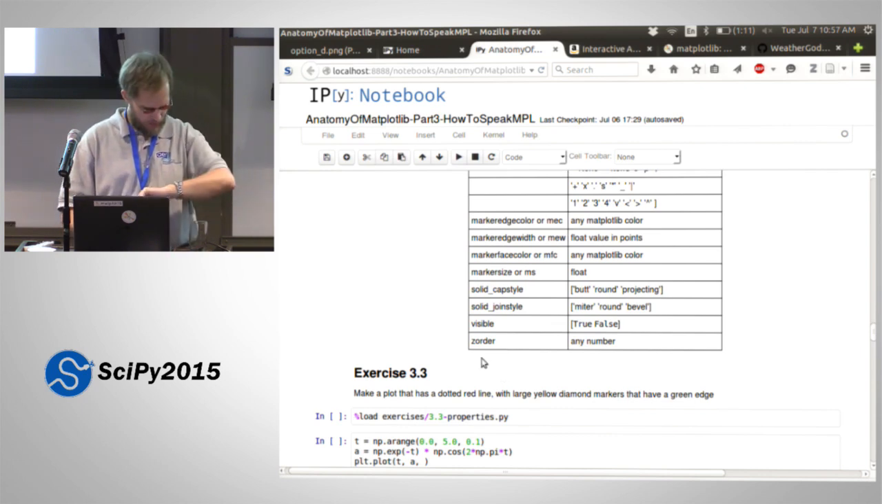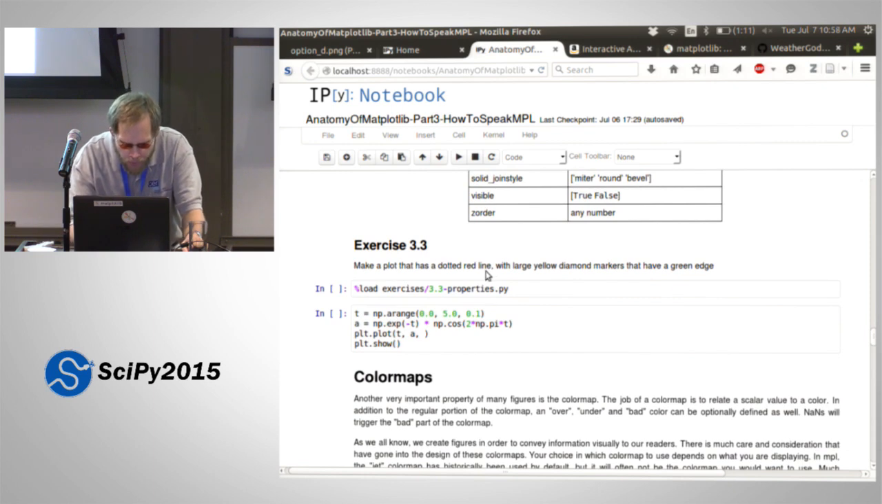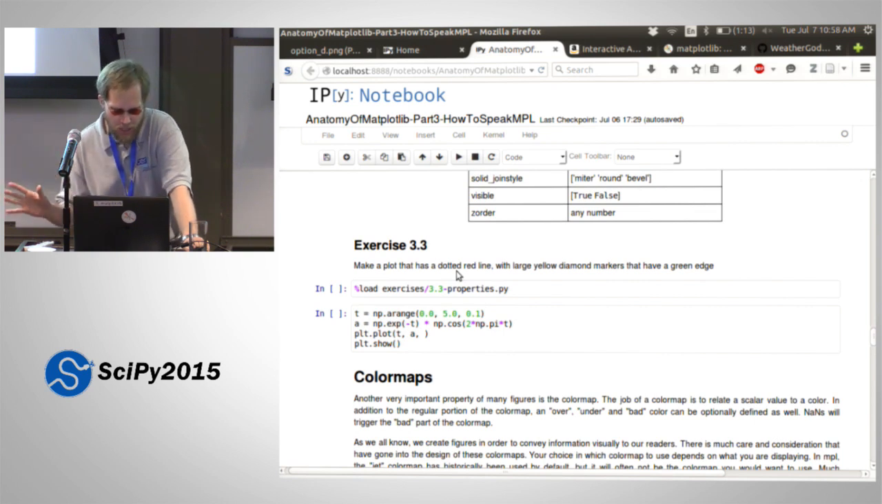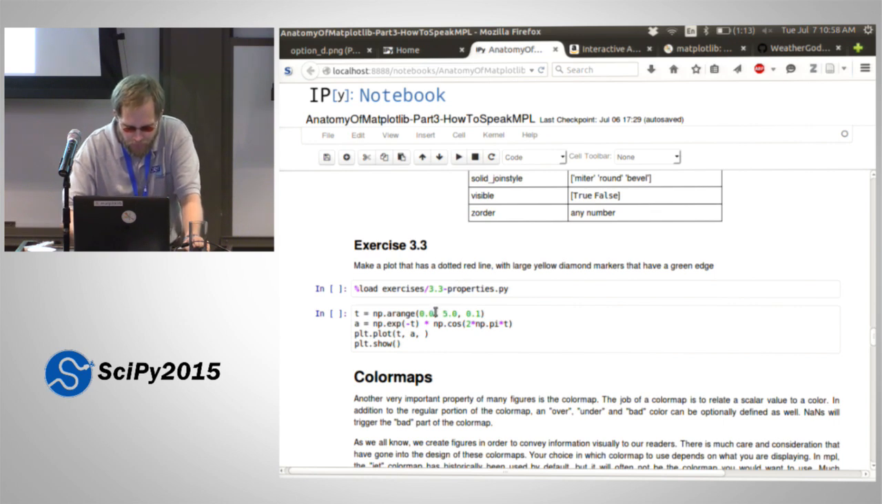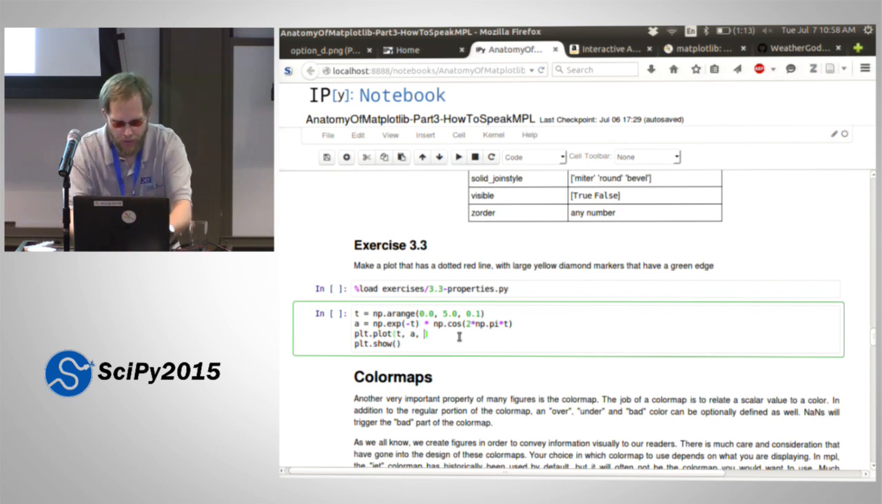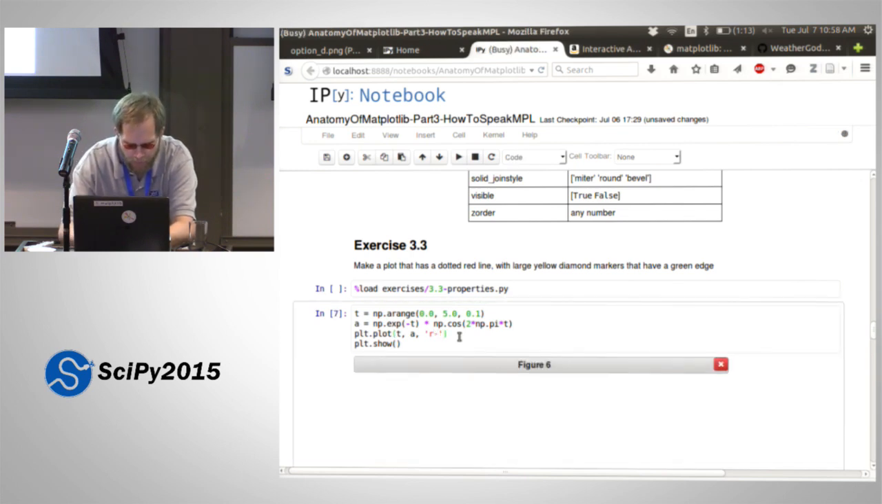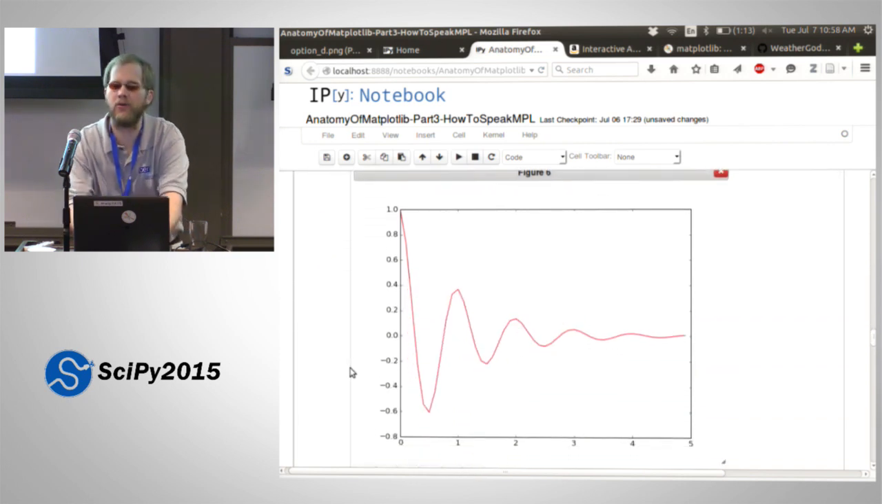All right, we're going to walk through this exercise. We're going to make a plot that has a dotted red line with large yellow diamond markers, and those diamond markers have green edges. So we're going to say we want it to be a red line. Let's just see what that looks like. That's what I love about IPython notebooks, is that you can just build up your plot little by little. You don't have to do it all at once. So, okay, I got myself a red line.